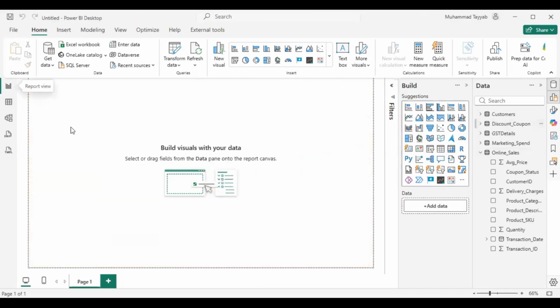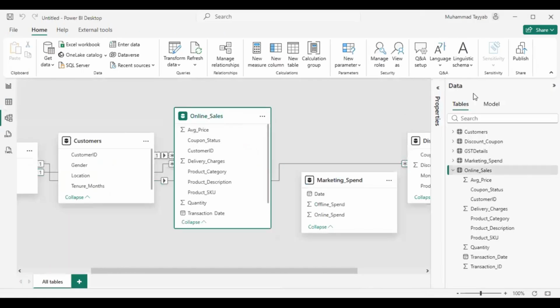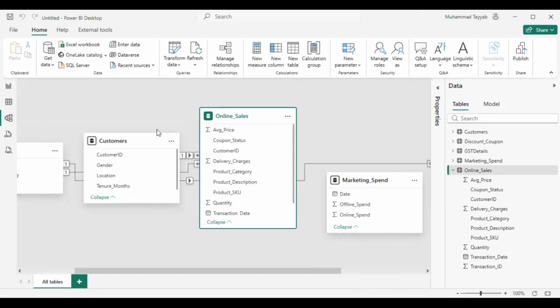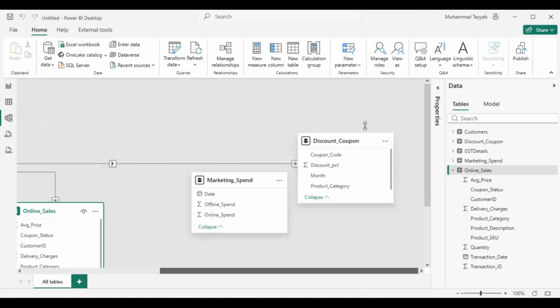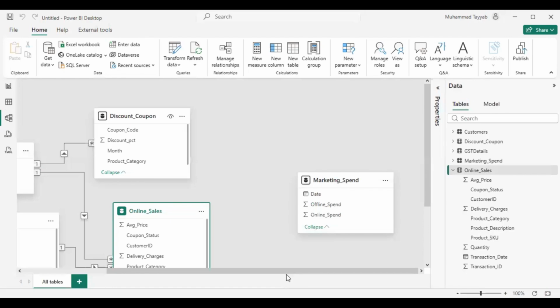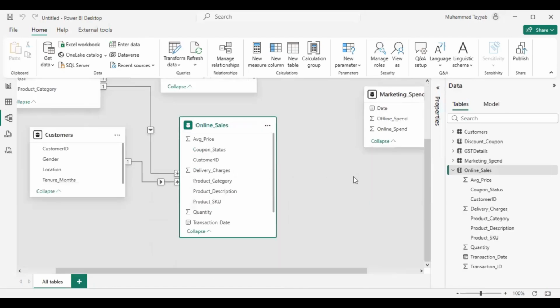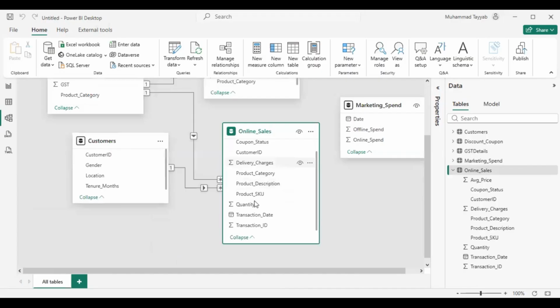So here I've imported all the tables of the data set that I showed you. I did an auto relationship check, and it identified all the relationships. These are very simple. Customers is connected on customer ID, and then we have the GST detail. I think that would be connected using product category, because that is a common key over here. Marketing spend is alone. We can combine that by date from this table.